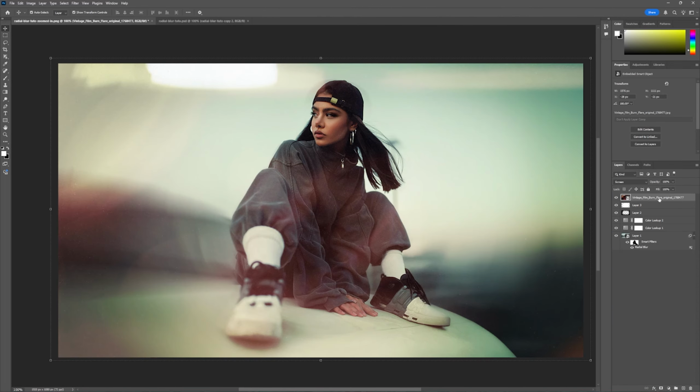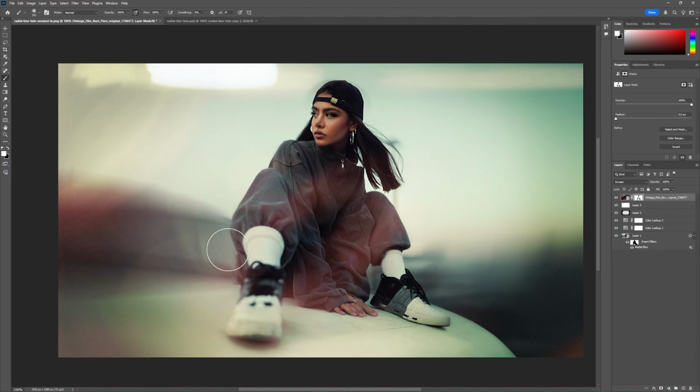You can also add some light leaks or grunge effects if you want. Apart from that, that's it.